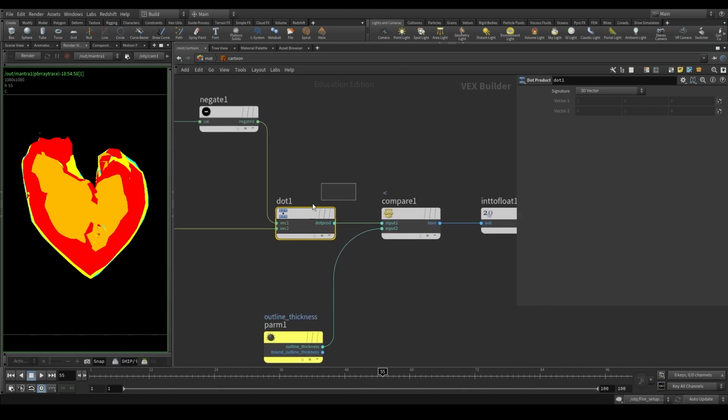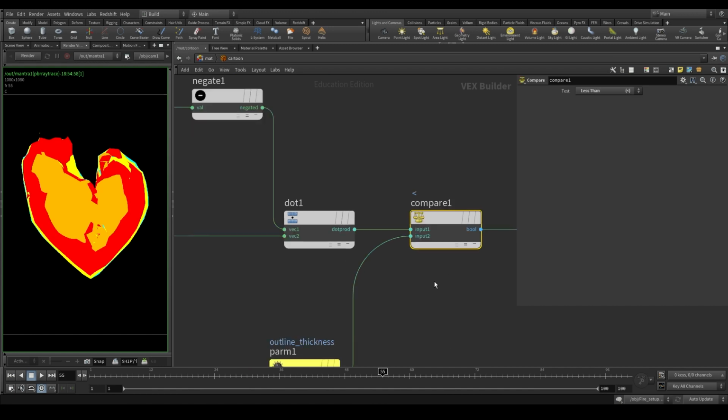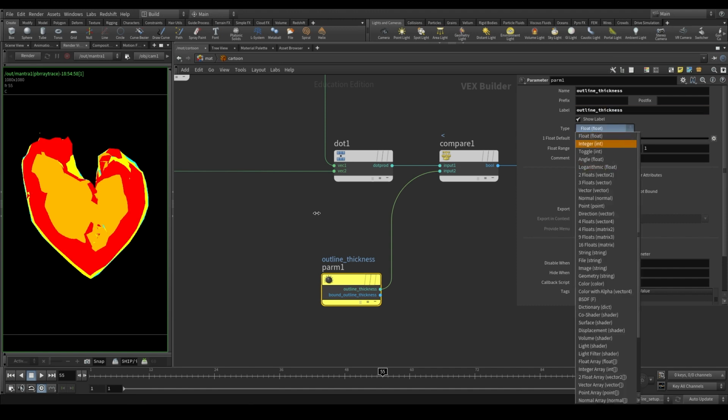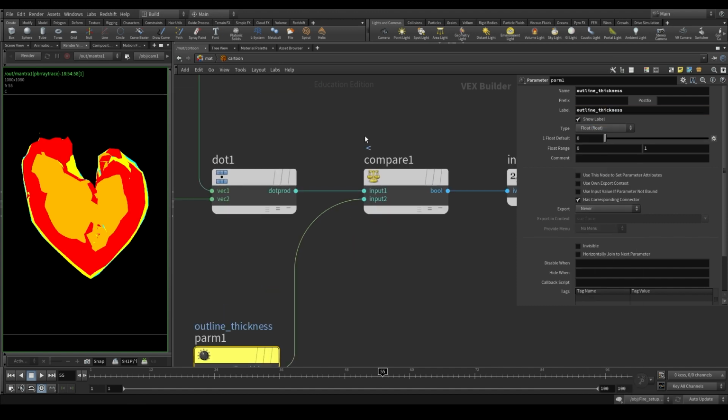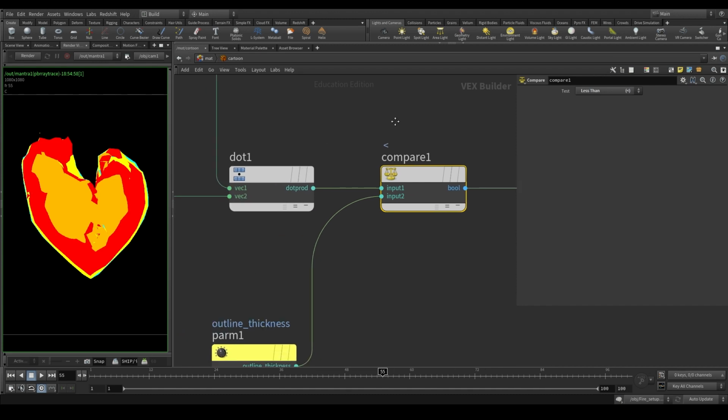When we have this new information, we're gonna use a compare, and the compare will be set to compare less than, and we're gonna make a new parameter that we're gonna set the type to float, and we're gonna call this one outline thickness. This is what's gonna define the thickness of the second color. Then we convert the output of the compare using an integer to float, so we convert this integer into a float and plug this into the bias of the color mix.